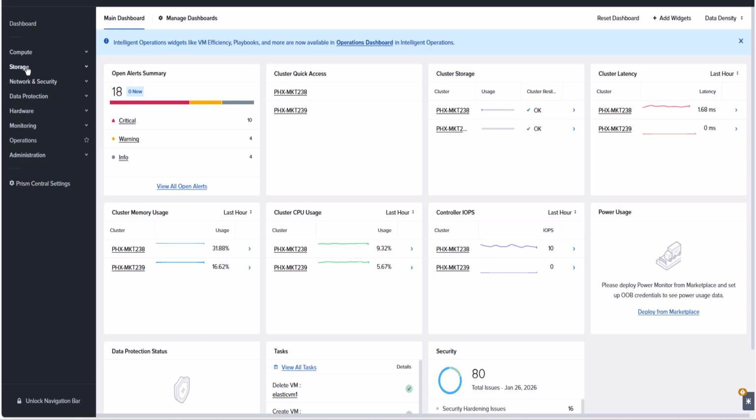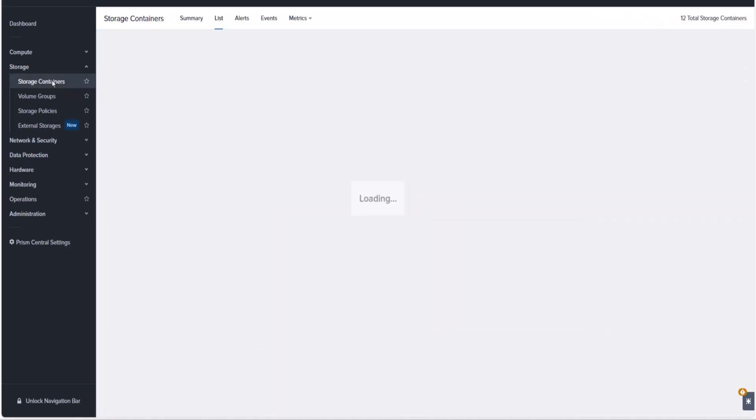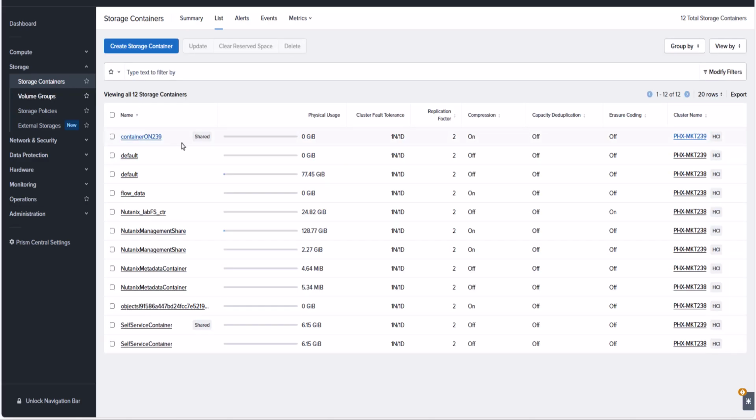If I click over here on storage and then on storage containers, you will see, kind of like the magic of a cooking show, we have pre-created a container that is already shared out. It's called container on 239, you see here at the top of the list. It has a new tag in the UI that you're probably not used to because it didn't exist before, a tag called shared. We'll talk about that in a moment. And it sits on the cluster ending in 239.